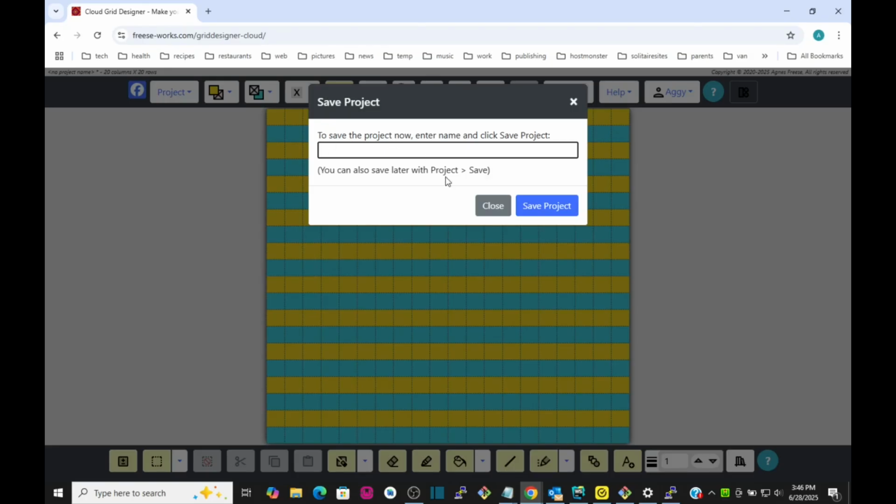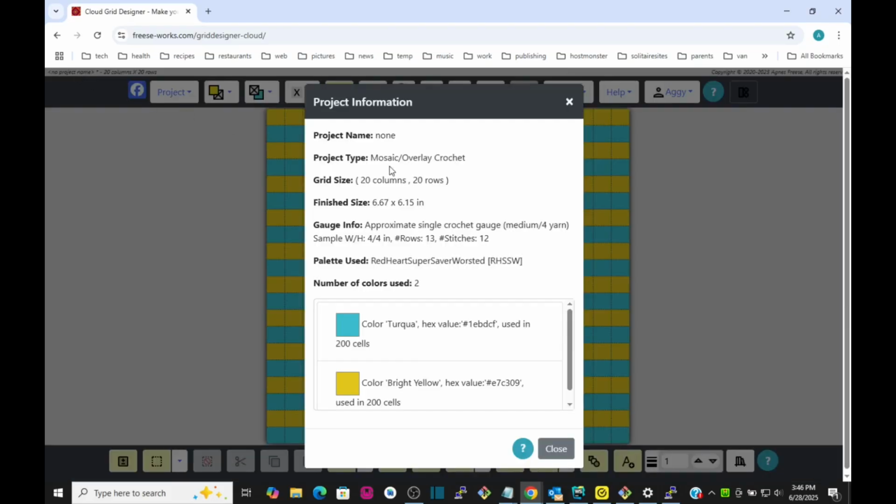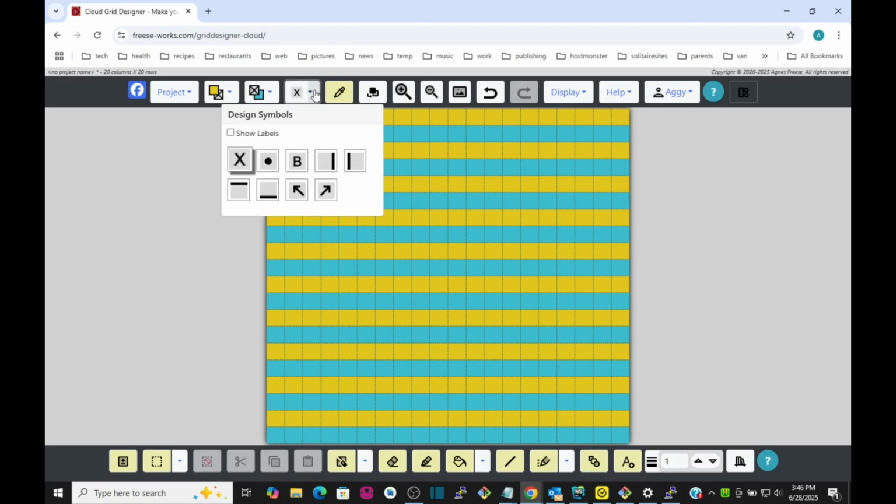I can give the project a name now if I want to, or I can save it later. I'm just going to close that and save it later. Okay, so now our project type is Mosaic Overlay Crochet. And we've got our gauge in here, and we've got the two colors that we've picked that we're using so far.